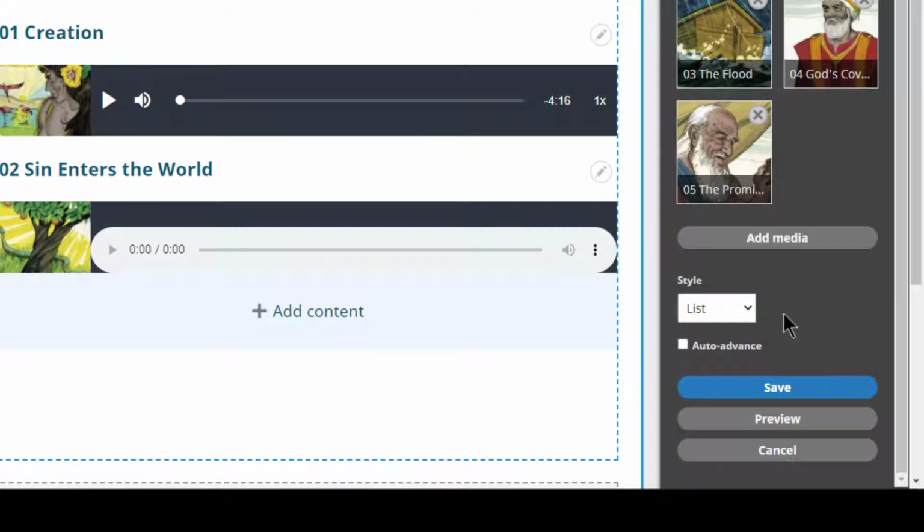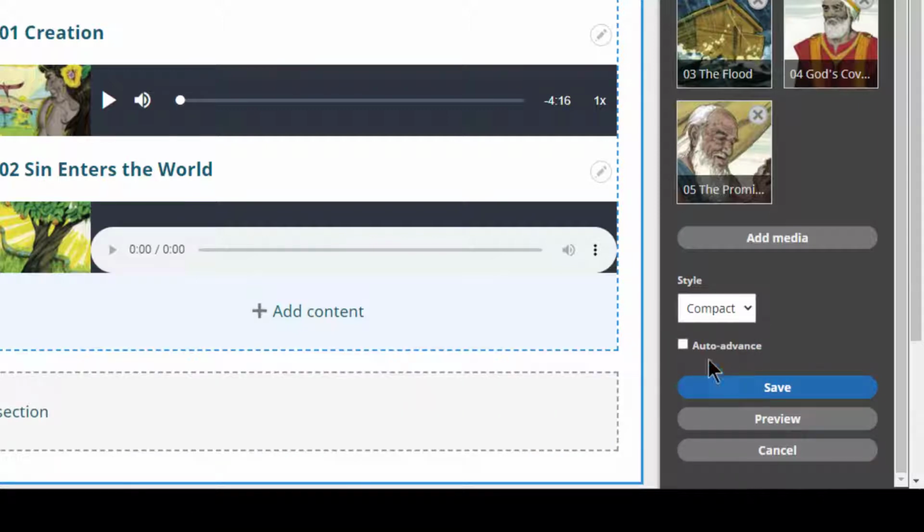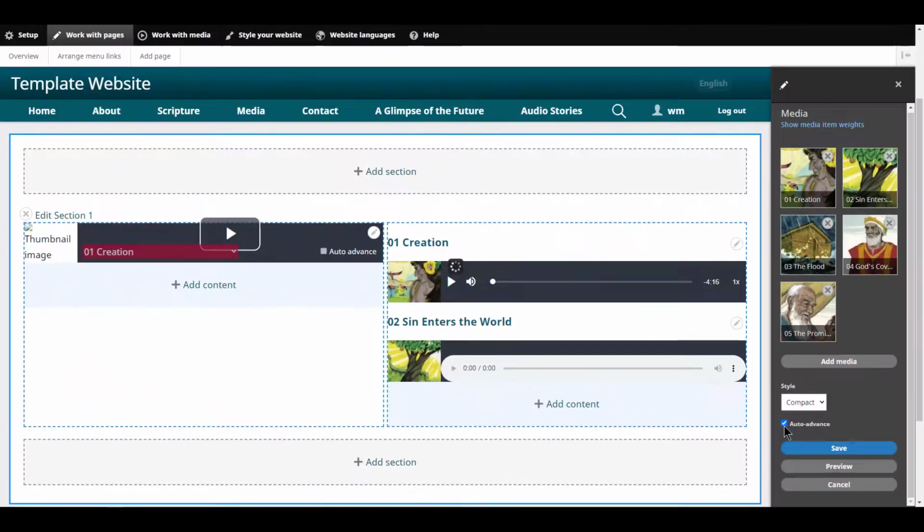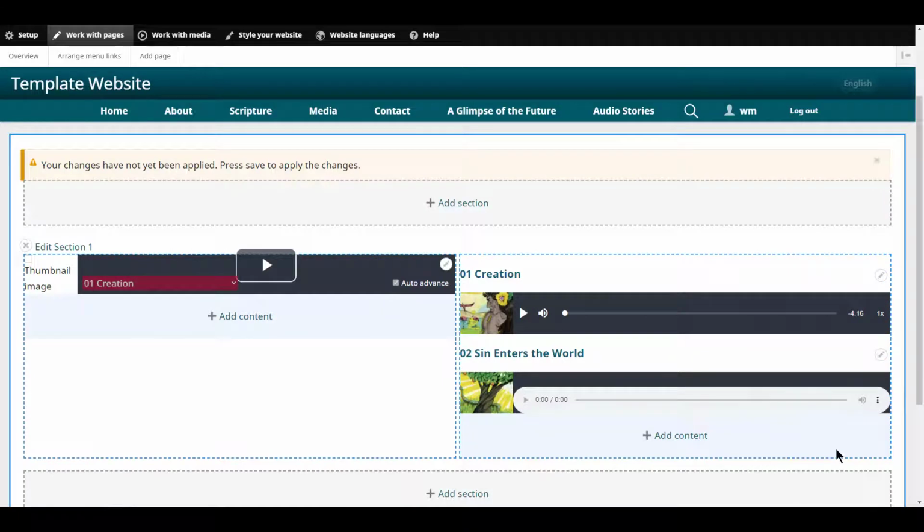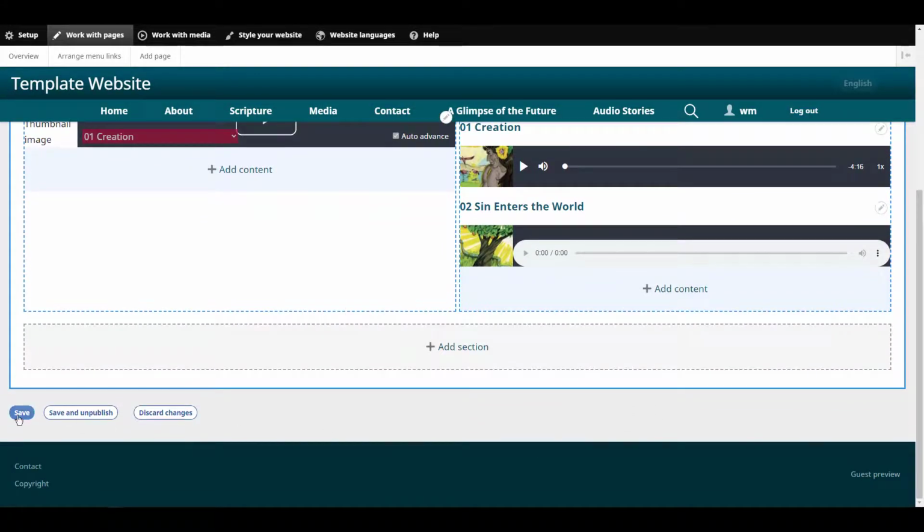You'll see a drop-down with 3 choices for the display style: List, Grid, and Compact. So let's look at these one by one. First, we'll choose Compact. Auto Advance means that when the file is finished playing, the next file will start playing automatically. So you can select that or not select it here, and then click Save. Scroll to the bottom of the page and save it.